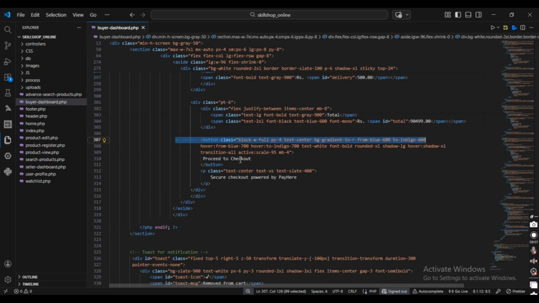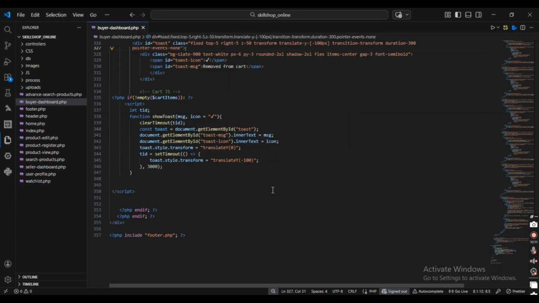Design features include a gradient background, hover effects, shadow animation and click scaling. Then the entire cart page is fully responsive. Tailwind classes such as flex, flex-col, flex-wrap, max-w-7xl, px-4, sm:px-6, and lg:px-8 allow the layout to adapt perfectly to different screen sizes. So the cart page works smoothly on mobile phones, tablets, laptops, and also on large desktop screens.